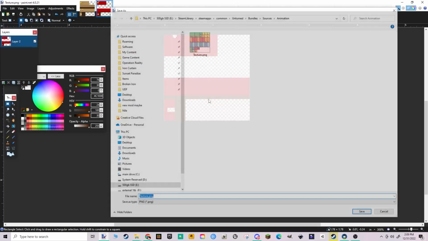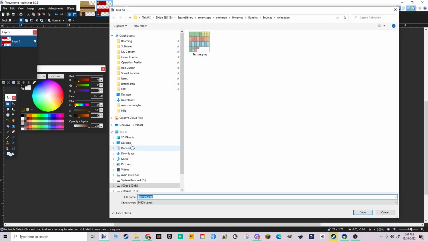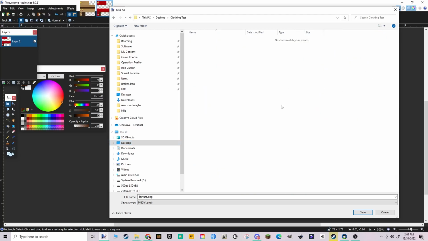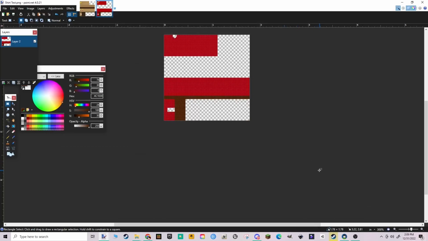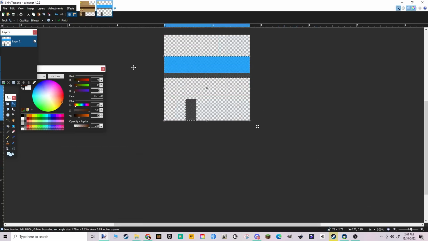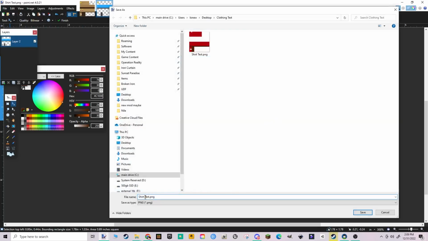And then we're going to save as, and we're going to go to wherever we made that folder. Where is clothing? I lost it. There we go. Clothing. We'll do shirt test. You can name it whatever you want, because you will change the name later. And then we're going to delete that and then copy in our pants. And then we'll save that. And then we'll just do pants.